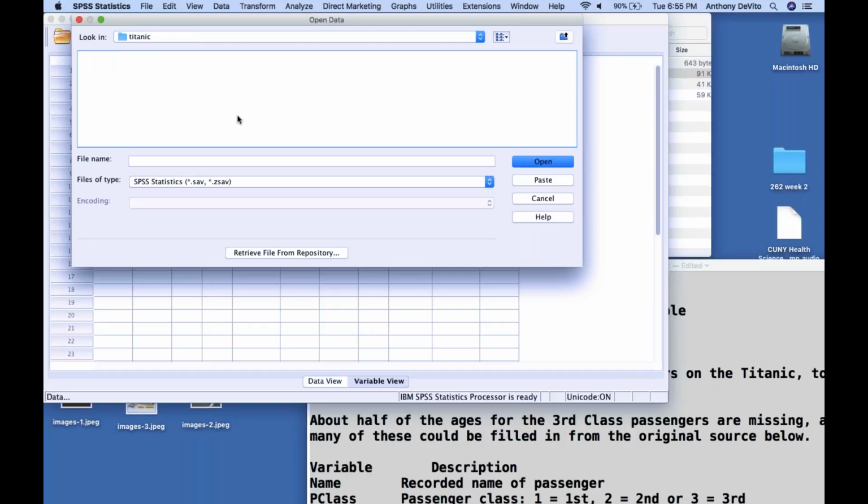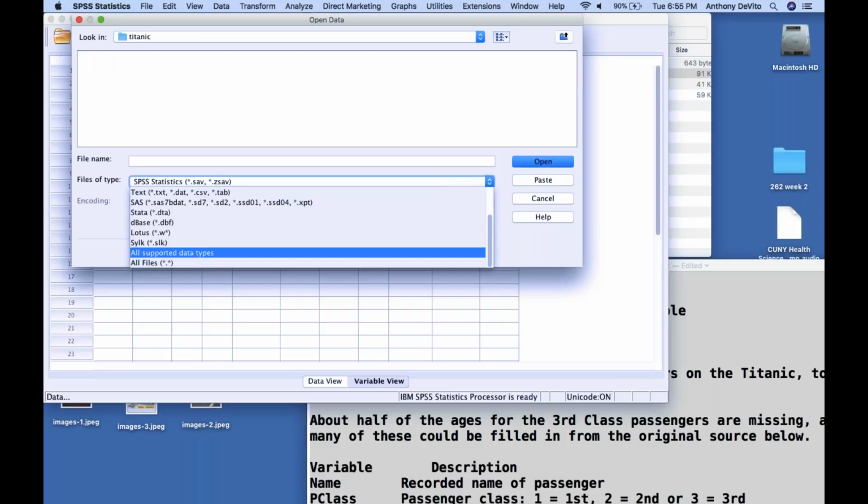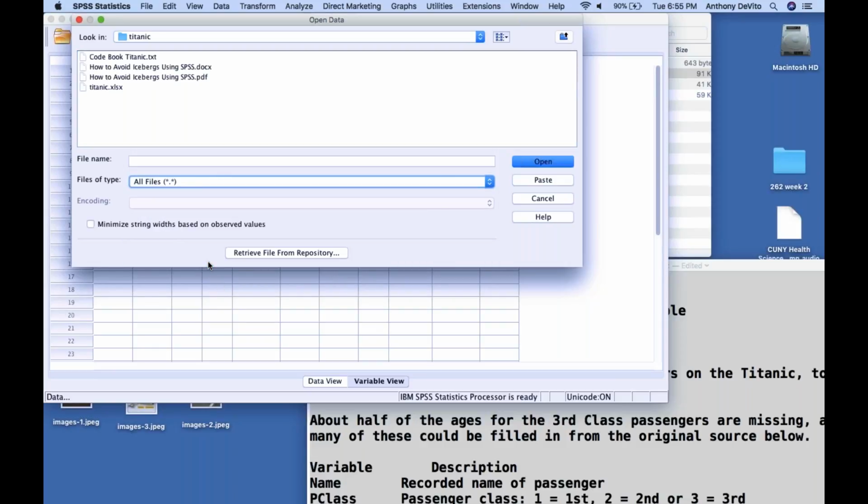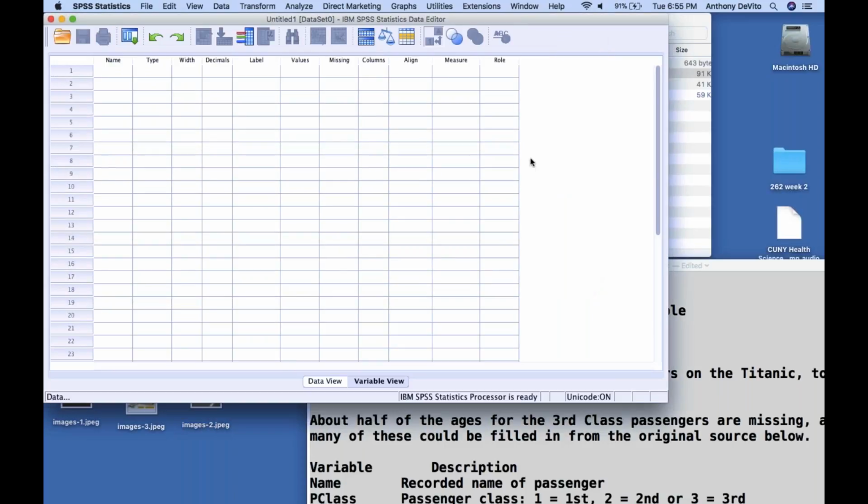And I don't see it there because it's an Excel file, and right now it's only looking for SPSS SAV files, data files. So I have to let it know to look for an Excel file. Either look for an Excel file or look for all files. You do that instead, so it appears. Here's the Titanic Excel file. And I'm going to say open.